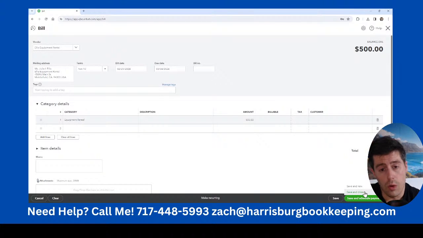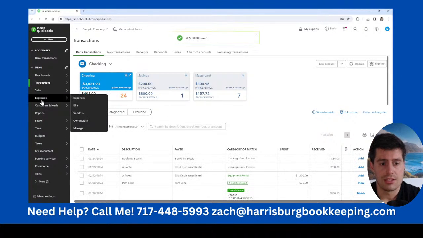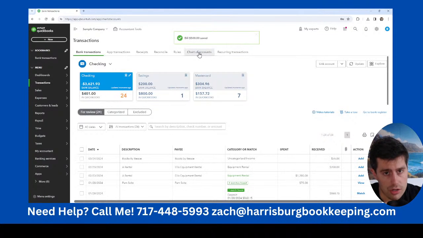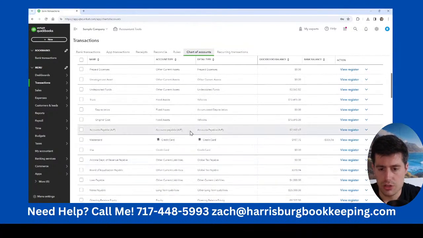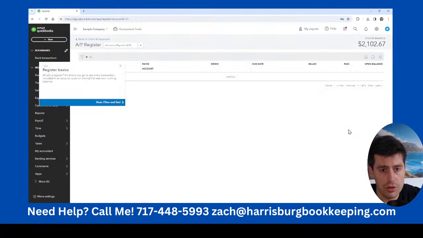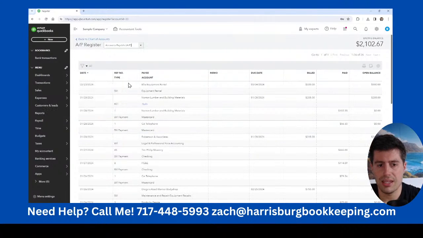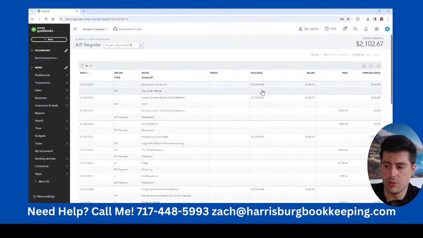So let me show you what this will do by creating this bill. We just created a bill for Ellis Equipment Rental. If we go here in our chart of accounts and look at accounts payable, which is usually up on the top here, we can view the register. And here we can see this bill: today's date, Ellis Equipment Rental, the due date was probably in 10 or 15 days, $500.